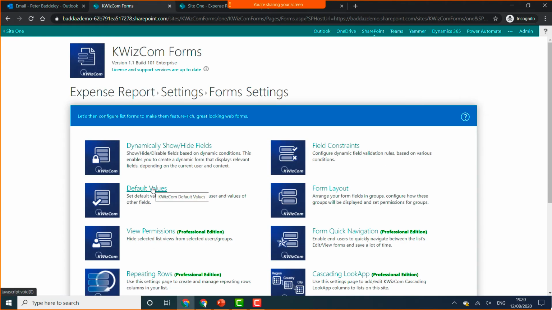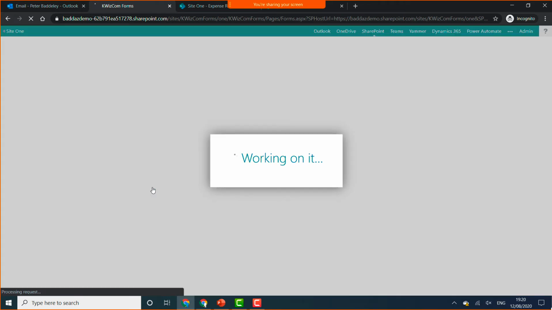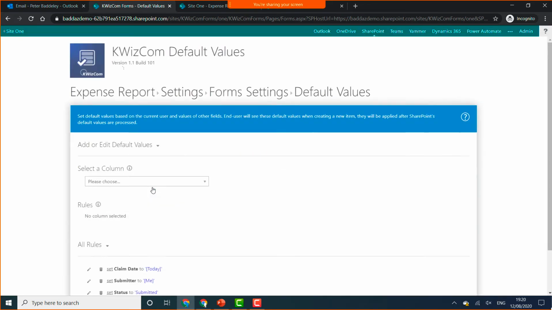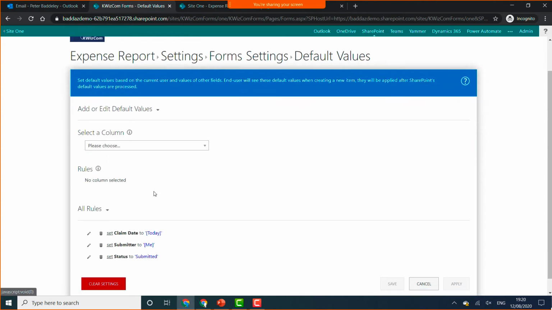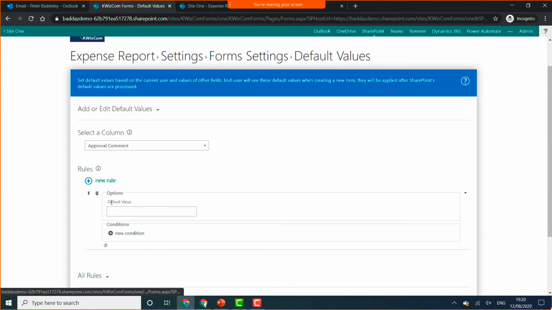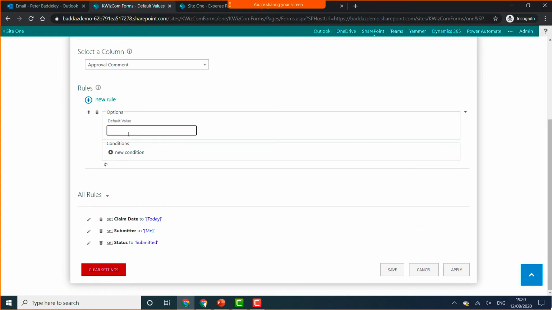The other thing I can do is set default values. So here I've set a number of default values for my form, a lot more flexible than the native experience. I've set the claim date to be today, the submitter to be the current user, and the default status to be submitted. And for each of these, I could, if I wanted to, implement a specific rule for what that default value is, and enter a new condition.